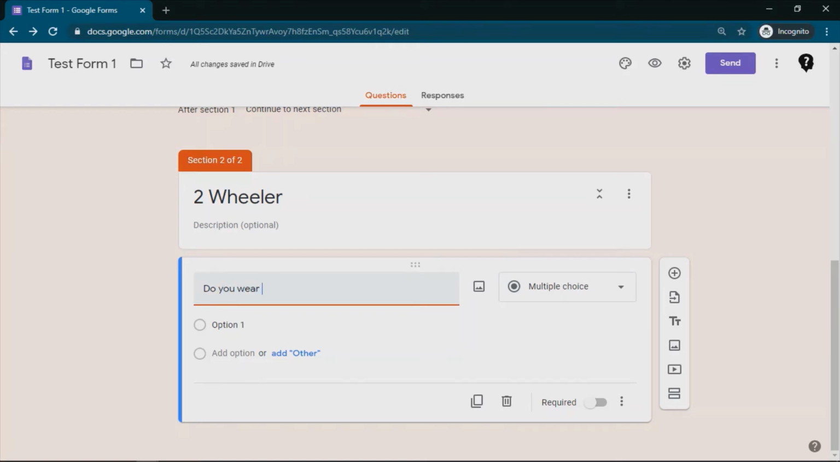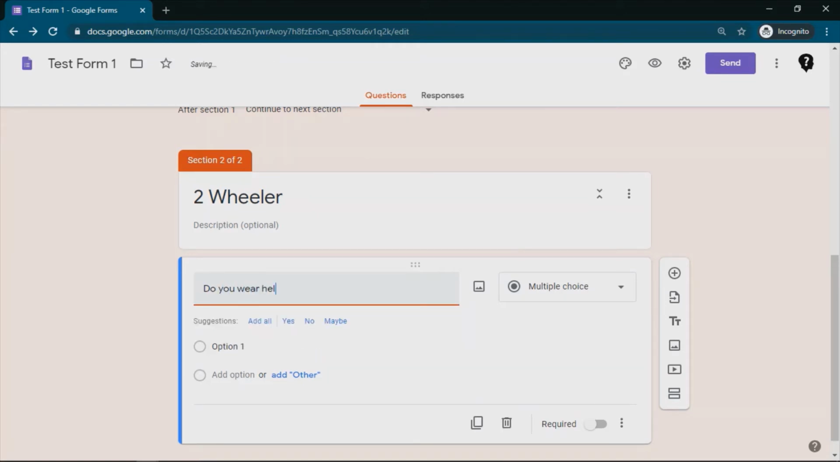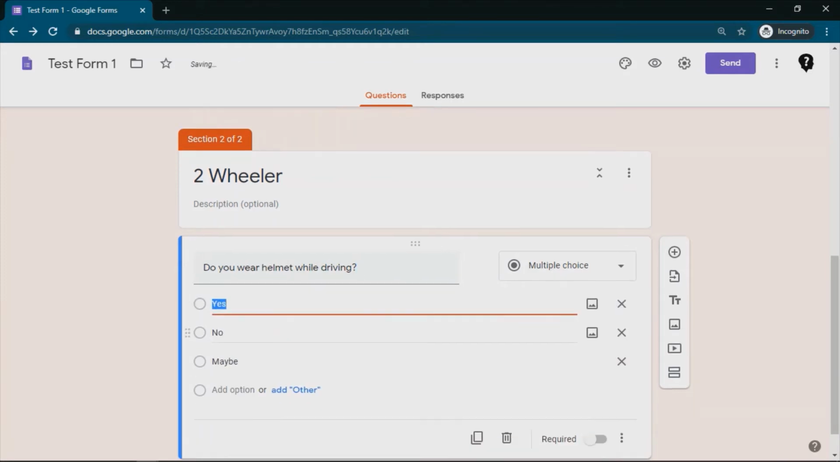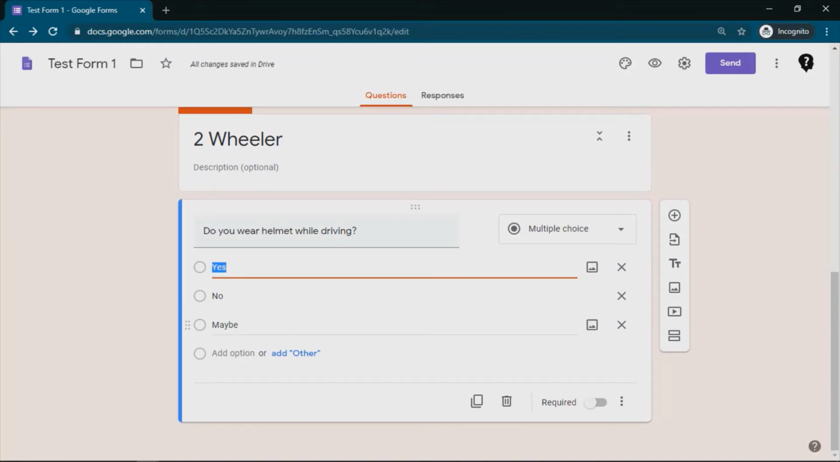Do you wear a helmet while driving? Here my options would be, now see here suggestions, add all, yes, no, and maybe. So I can just click on add all. So all my options have been added here. Okay, I do not want to add other options here, and I can say okay. Right, this is a multiple choice question.